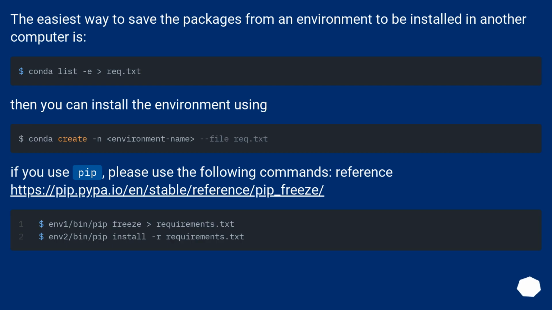The easiest way to save the packages from an environment to be installed in another computer is. Then you can install the environment using. If you use pip, please use the following commands. Reference this URL.